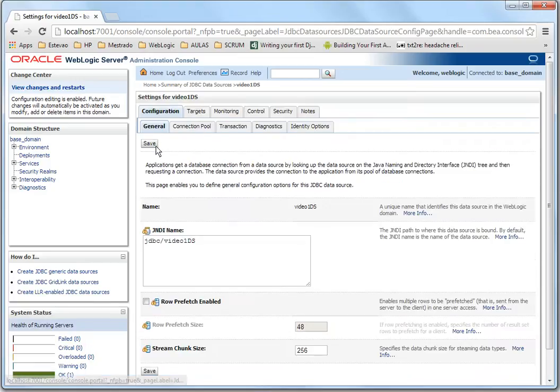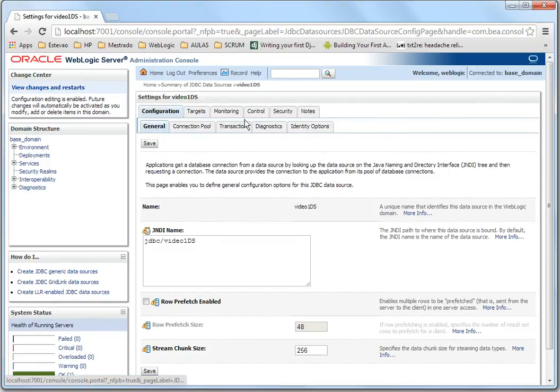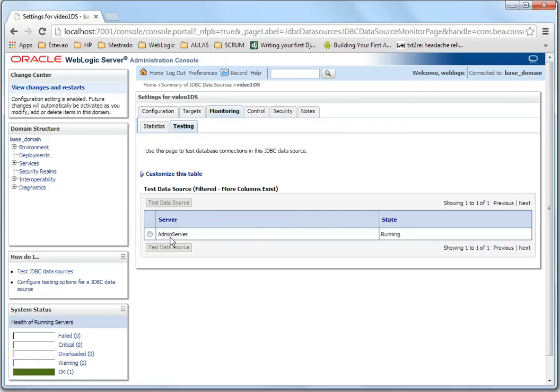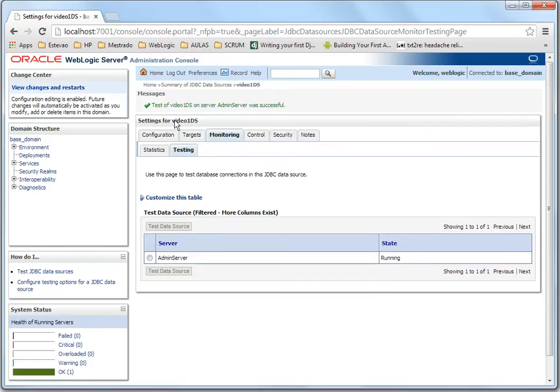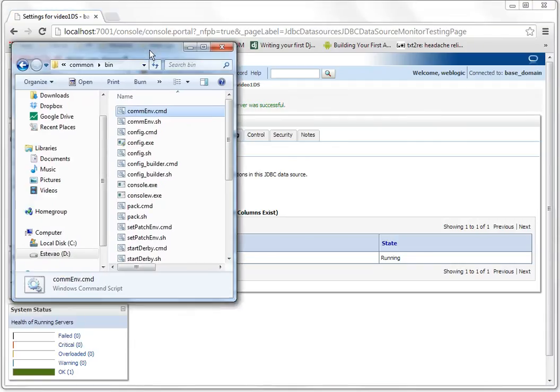Okay, and now if you go back to monitoring, we see that I am able to test that. And it will be working. Test of video 1 data source on server admin server was successful. So we have it created and tested. There's only another thing that we have to take care of, that is this.